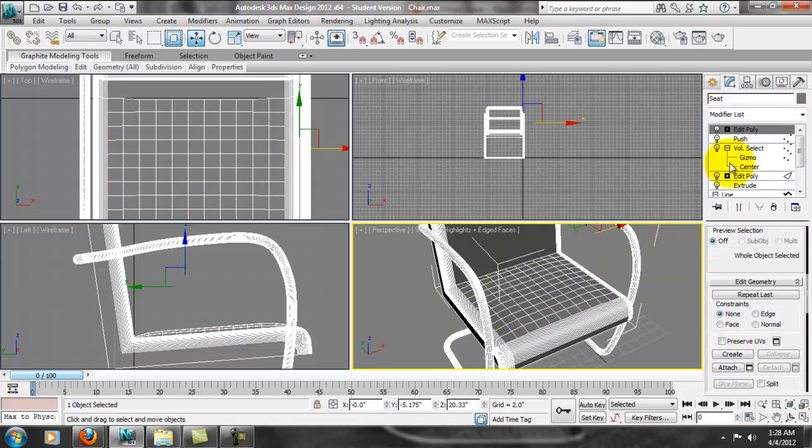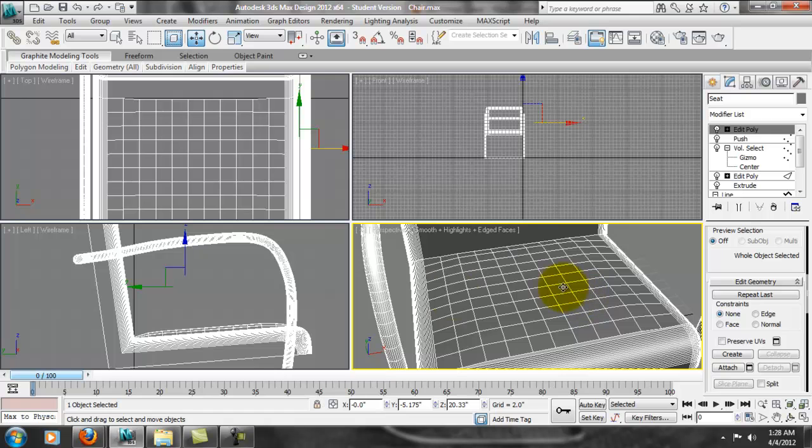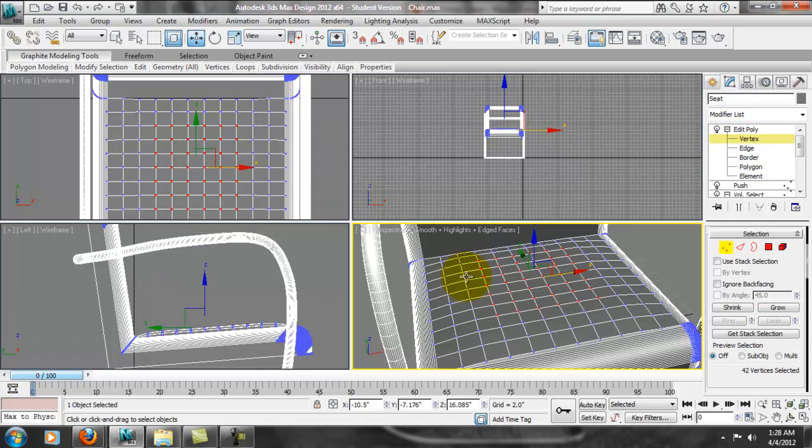Alright, now that I have my push there, this is a bump. Let's say that I wanted to maybe add some buttons or something. I could go back to edit poly here again. I could select vertex. Alright, and I could select, this time, let's say I wanted a button here, here, and here, here, here, and here on these vertices, right?